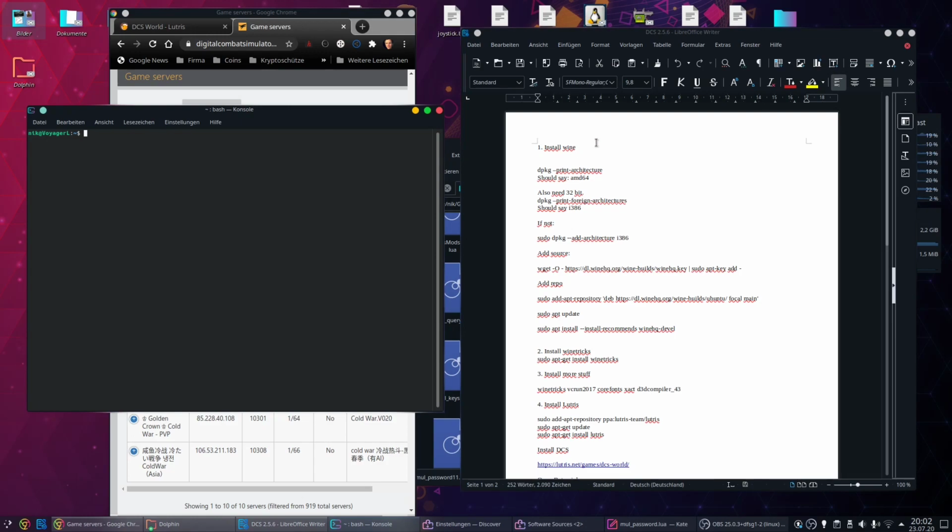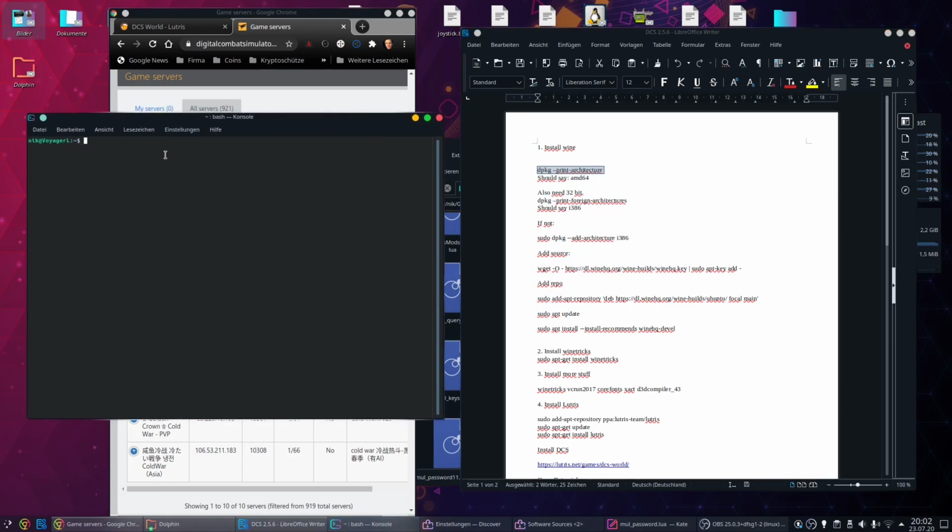Okay, so first we need to install Wine. Wine is not an emulator, as the name suggests. It's basically a wrapper to make Windows software work on Linux. First we need to make sure that both architectures, 64-bit and 32-bit, are installed. This is not only for DCS, but maybe also for games you will run in the future.